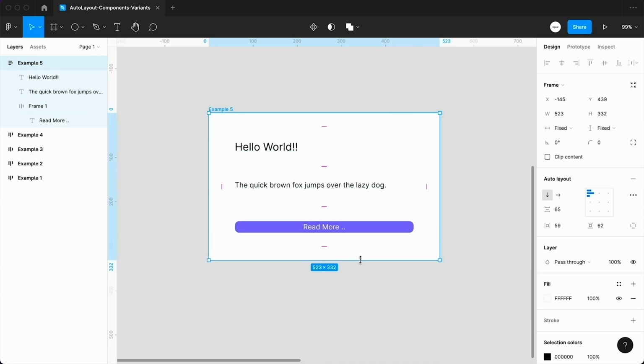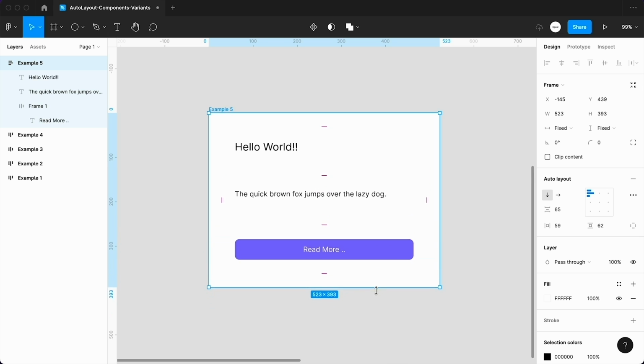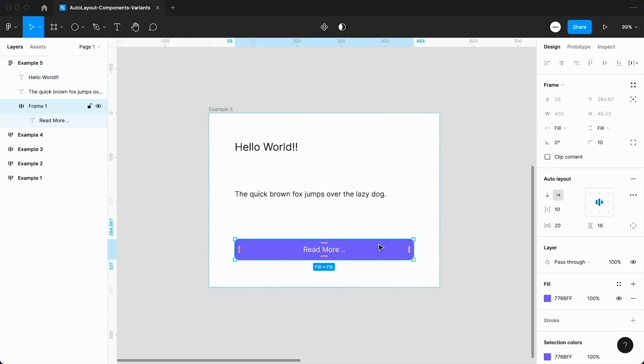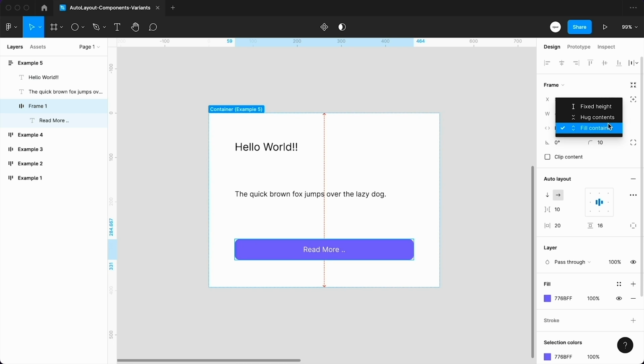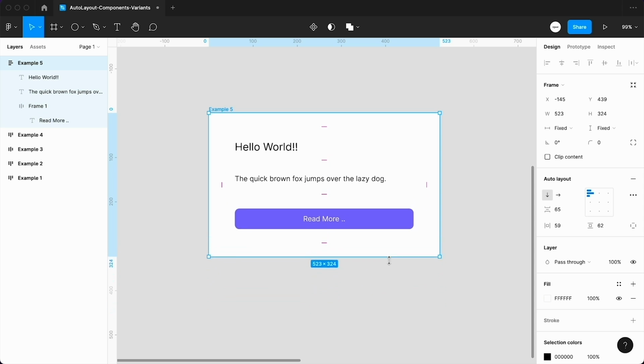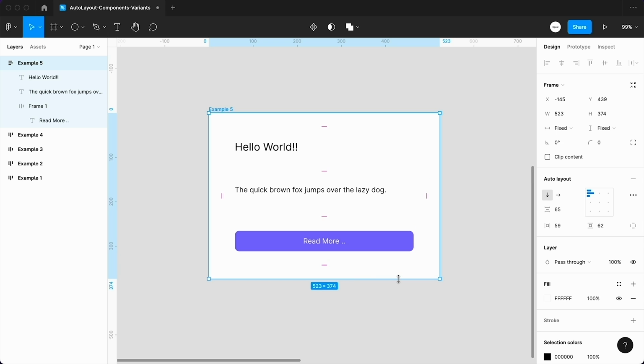Now when I select the frame and resize it, you can see now the elements are responsive, but there is a problem with button. So let's fix that. For that, we will select the button and change its property from fill container to fix height. Now when we resize it, its height would be fixed. So let's see how that works. Now you can see these three elements are responsive.